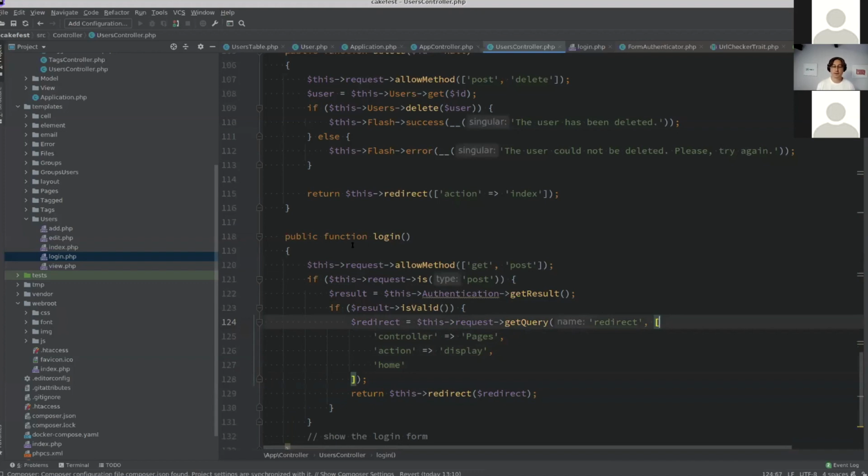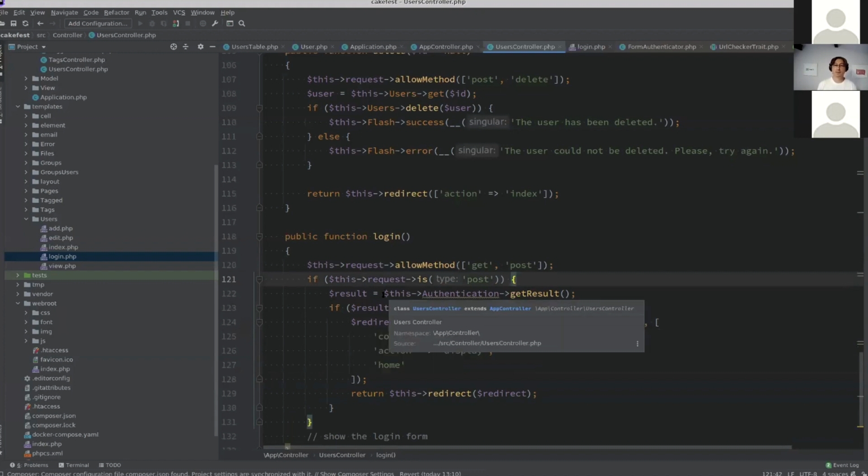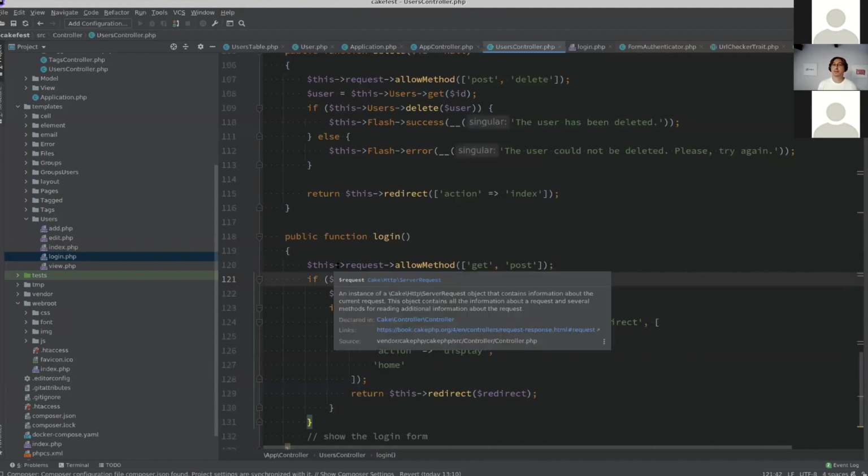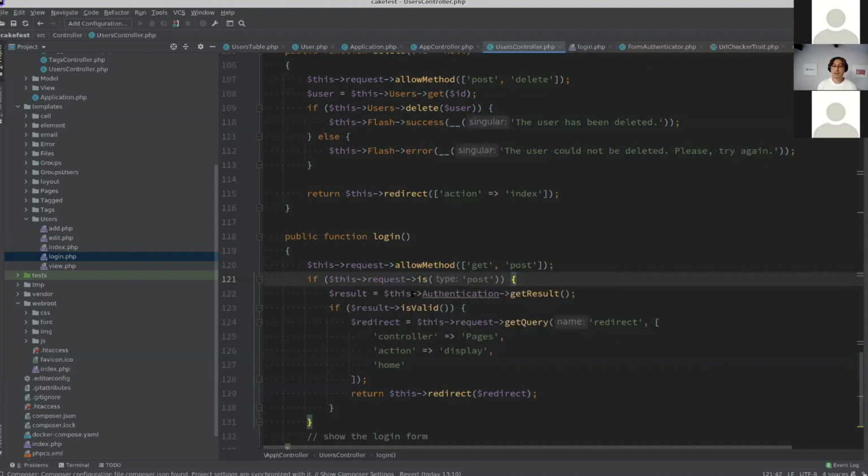So if we get to this point on the login, if we are posting, because this is the user's login, we will go through the authentication form authenticator. It will extract email and password, and check them versus whatever we have in the database. If that is found, we will get an identity. The identity will be posted as an attribute in the request and the result as well. And we can pull this information using authentication get result, and the result will be valid or not.